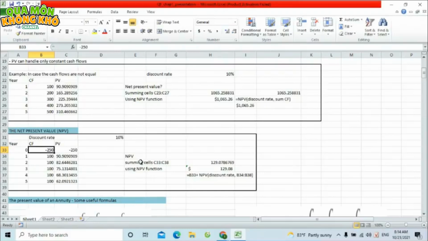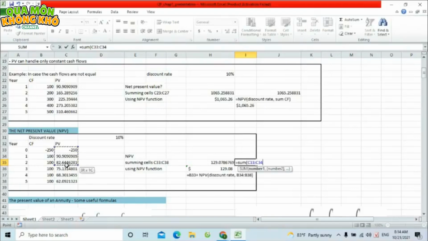Then for the NPV, we also take the sum of the present value from the first year to the fifth, and here we also have the answer. We also use the sum function again, and we will take the sum of present value to calculate the NPV. However, when using the NPV function, we should note that because now we have a negative result in the cash flow, you should consider this a little bit.